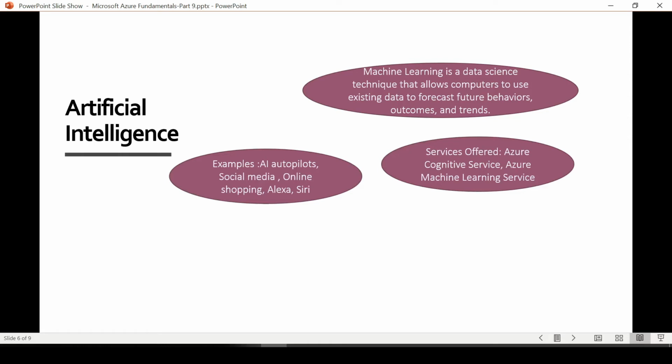Examples of AI are autopilots and social media. When we have friends on social media, maybe Facebook, it automatically suggests some friend recommendations. What is that? That is AI. In online shopping, we buy some product and related products are in our recommendations. What is that? That is also artificial intelligence. Alexa, Siri, whatever we are speaking, our phone understands it and converts the verbal thing into text. That is also artificial intelligence. So just understand how important artificial intelligence is.